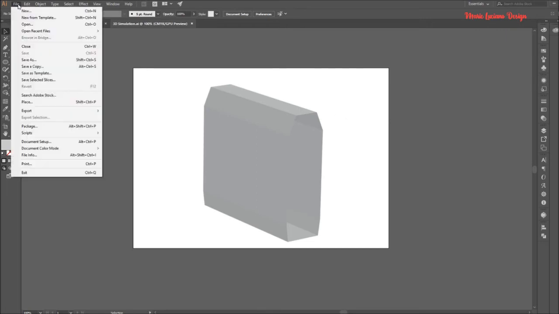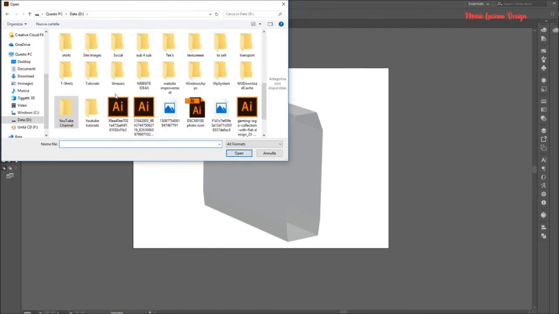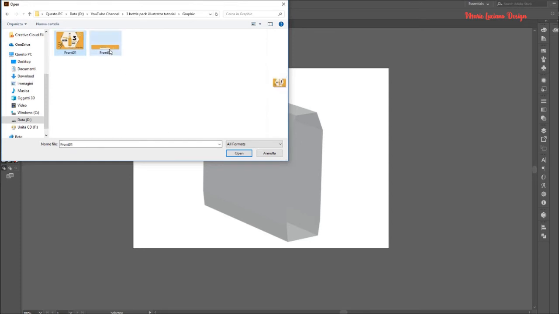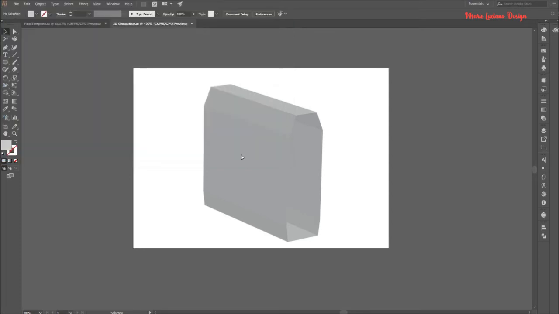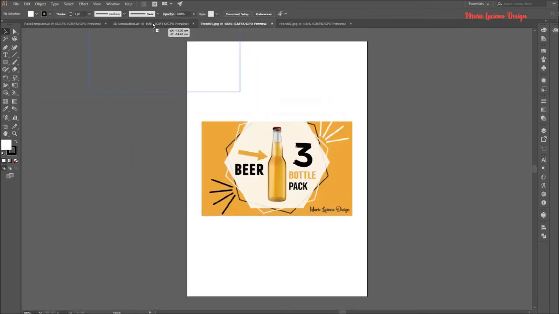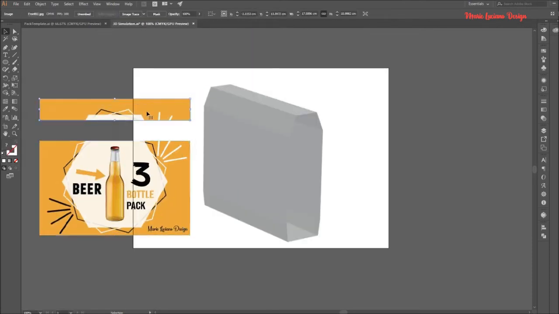So I'm going to go back to Illustrator, open, select the two JPEGs that I saved with the graphics. I'm going to select both of them and open. Now I'm going to drag them onto my file with the packaging simulation. So now I'm going to apply them to my 3D simulation. How do I do that? I'm going to save them as symbols.